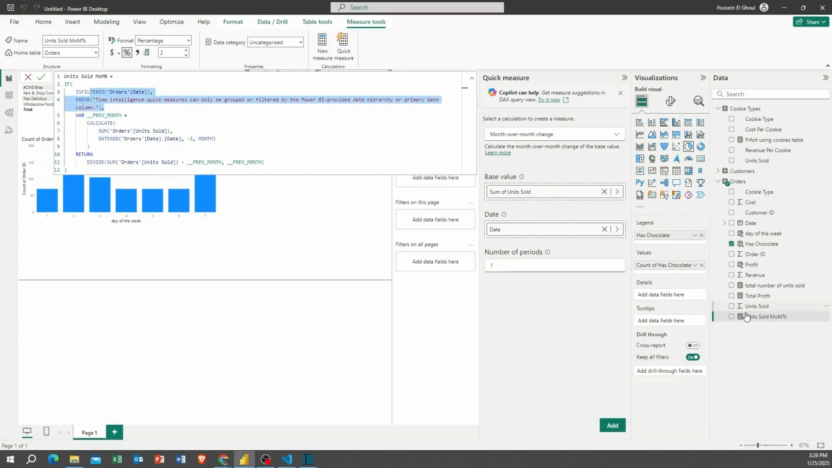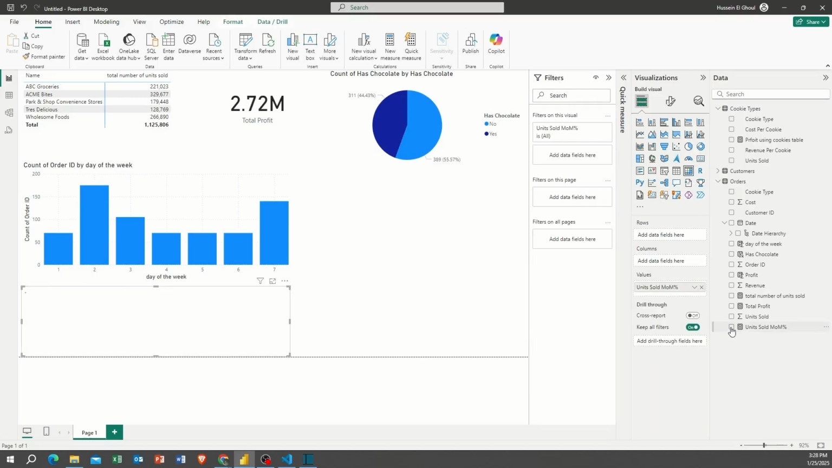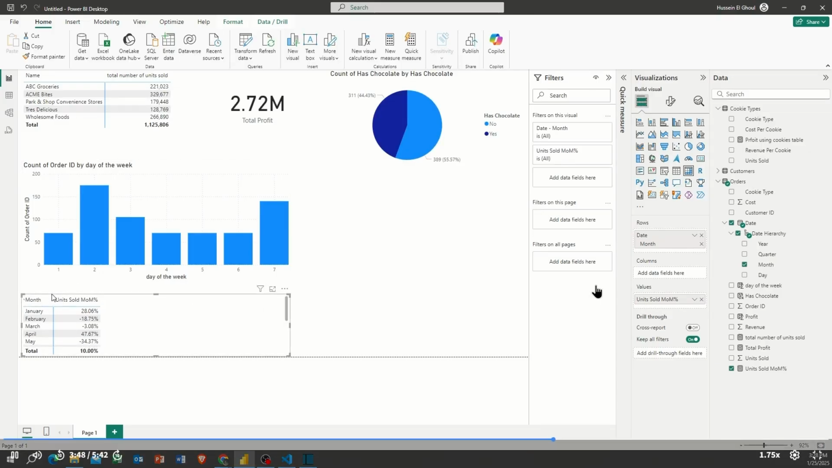We can now see it here under the orders table also as a new measure. Let's go ahead and visualize this in a matrix. So I will click on matrix and click on units sold, and under date I will choose here the month, and here it is. Let's drag this table and put it under the pie chart.